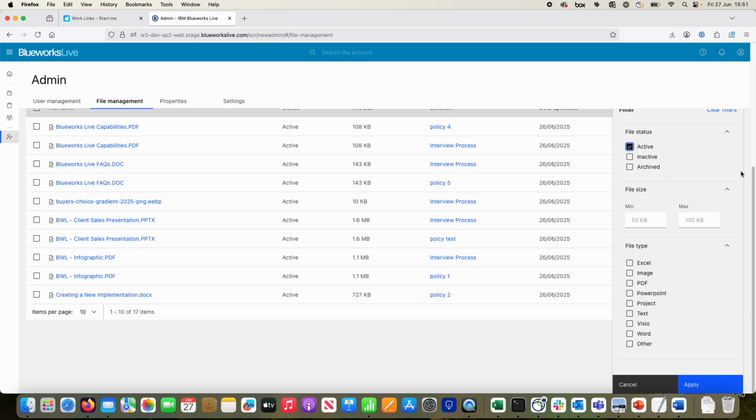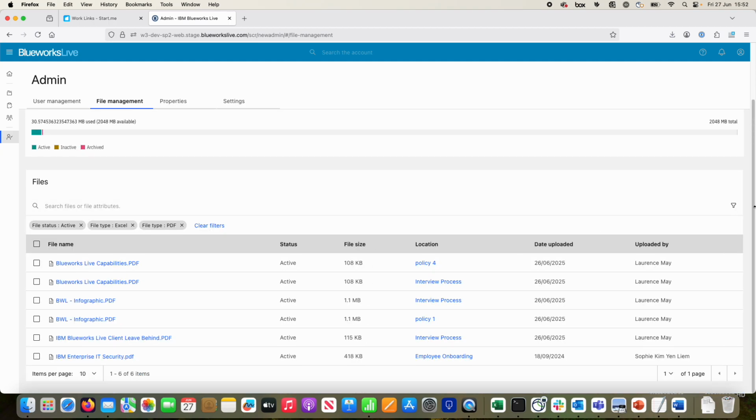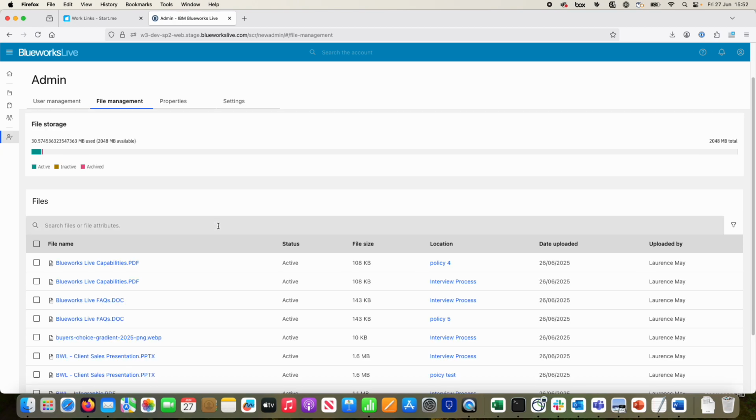Maybe I want to just look at the active files. Maybe I want to search by a certain size. Maybe I only want to see files that are PDF related. I don't know, Excel. If I apply that, you'll have the list that you have requested, including locations, date loaded, and all the rest of it. So that's on that side of things.